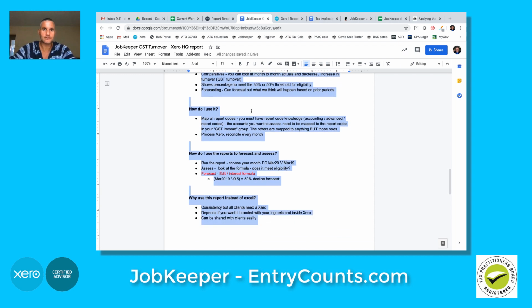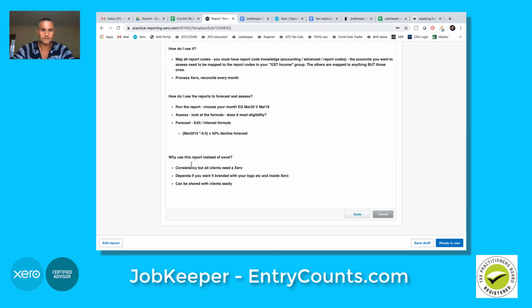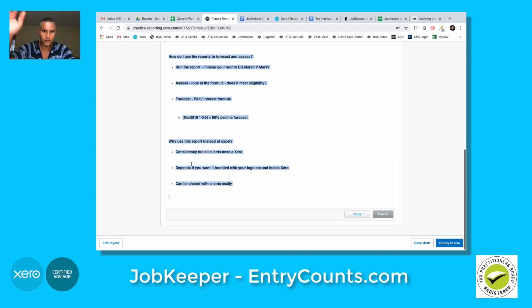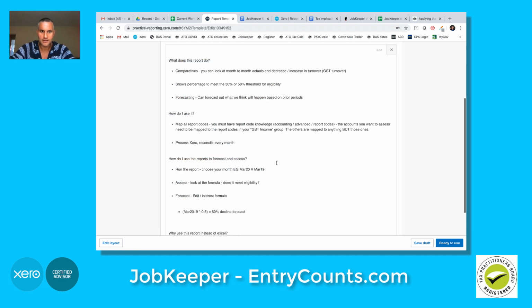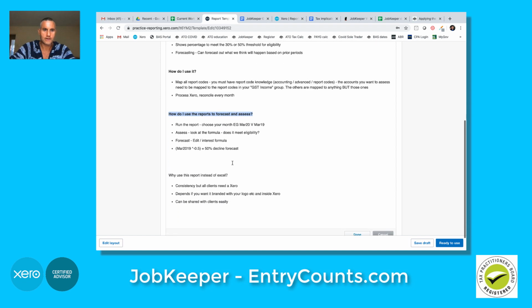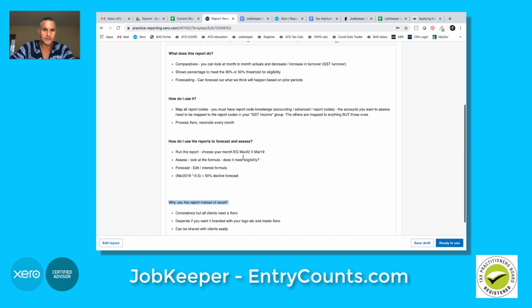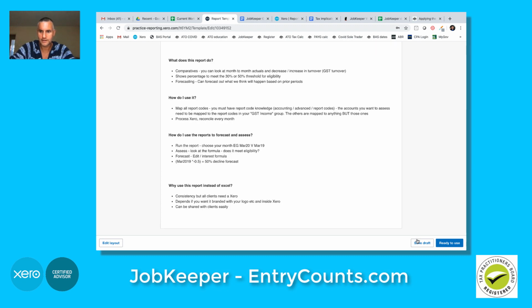Control C, Control V, Control A, Control B to get rid of the bolding, and I'll just do a little bit of editing here. Okay, and like I said, this doesn't get published, and done. Save draft.